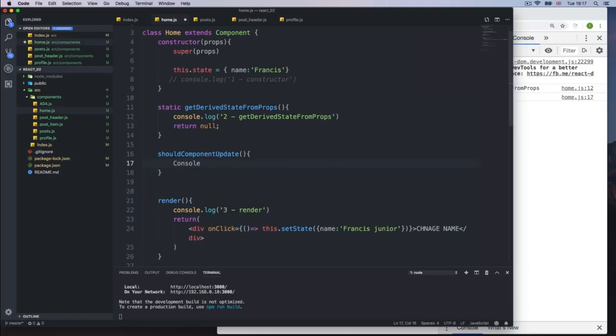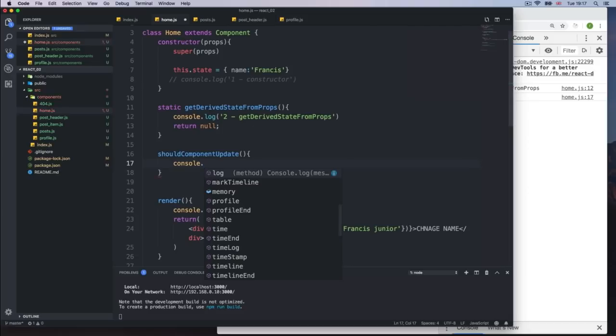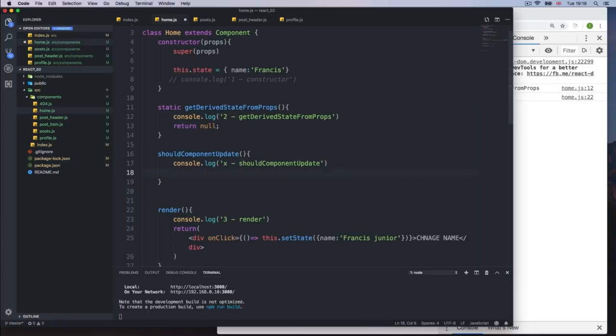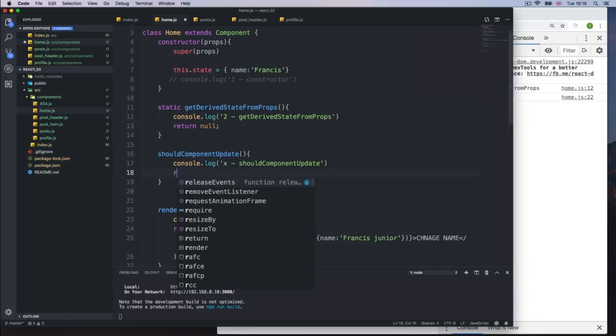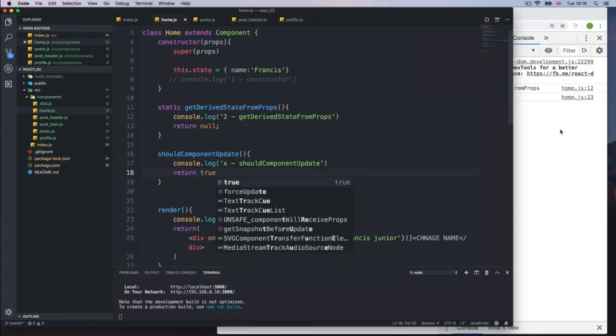So I'm going to do console.log, and I'm going to say X, and then let me do X, should component update, so we can know where or when this is happening. Now the should component update needs to return something. Just like this one is returning null, this one should return true or false. It's going to return a Boolean by default. So I'm going to say true, and you're going to see why in a minute.